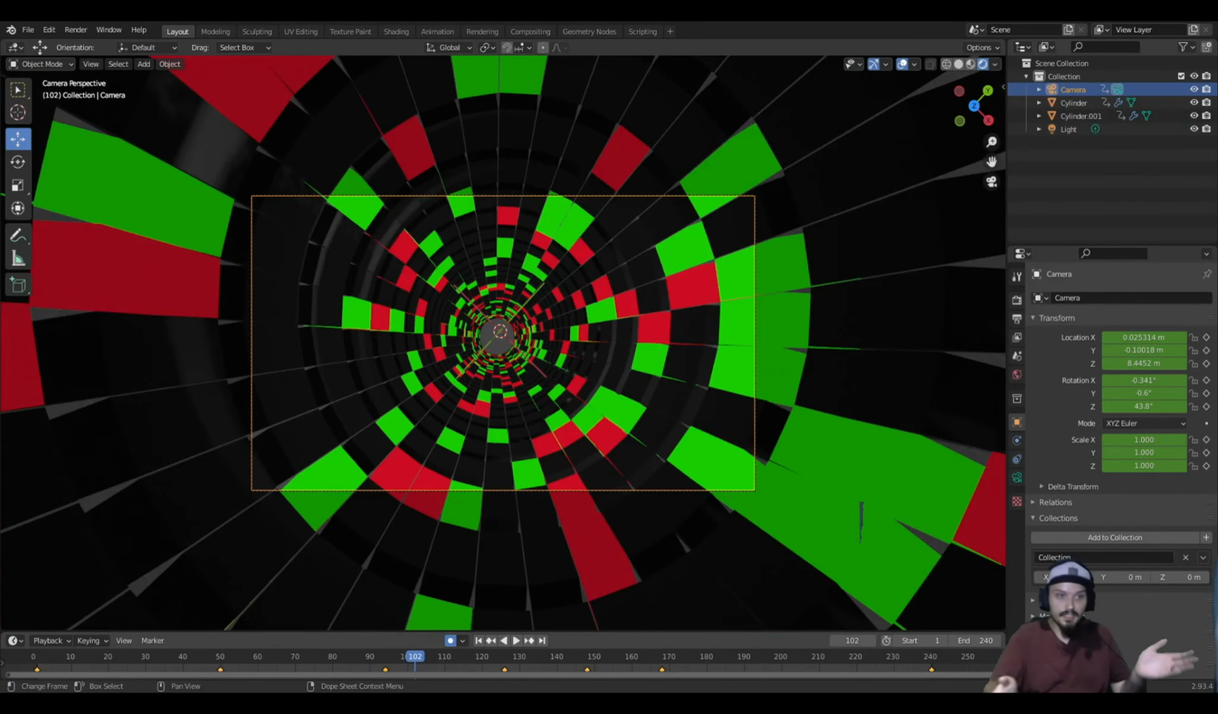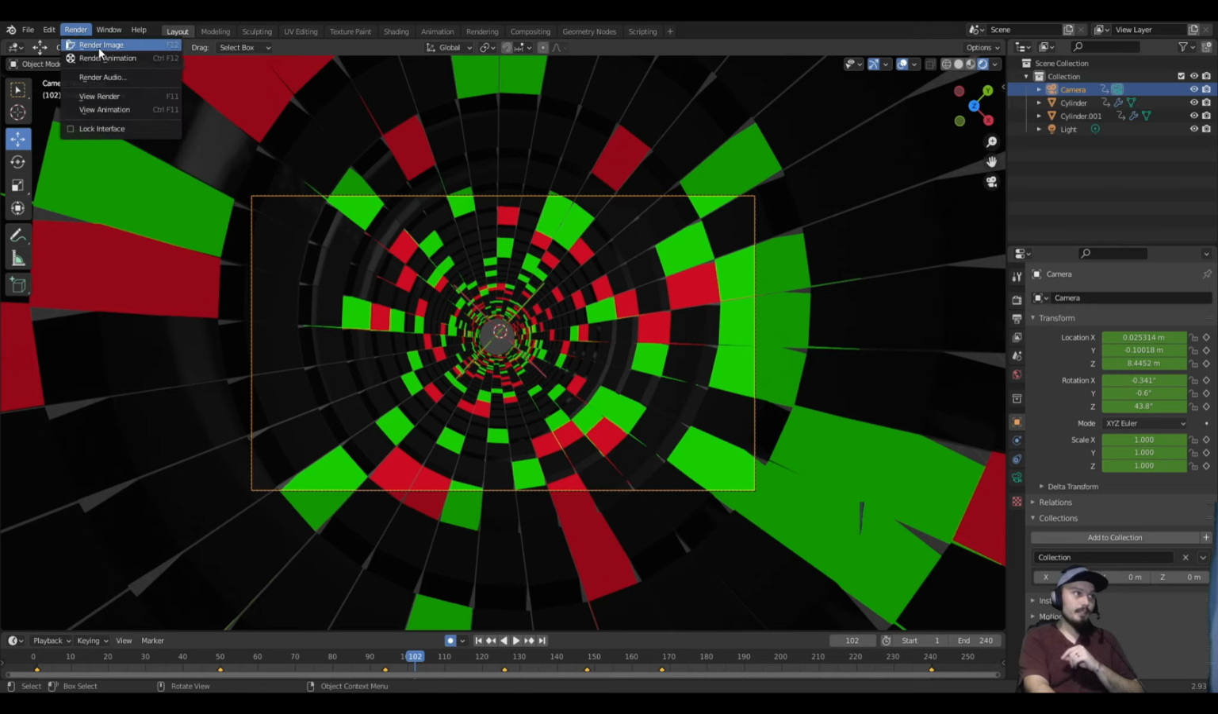Alright, so now we're ready to render or turn our animated file in Blender to an MP4 file that we can then put on OpenSea or Rarible or whatever NFT marketplace you prefer. So on the very top menu, you can see there is a render animation, but before that we have to tweak a couple of the rendering settings.